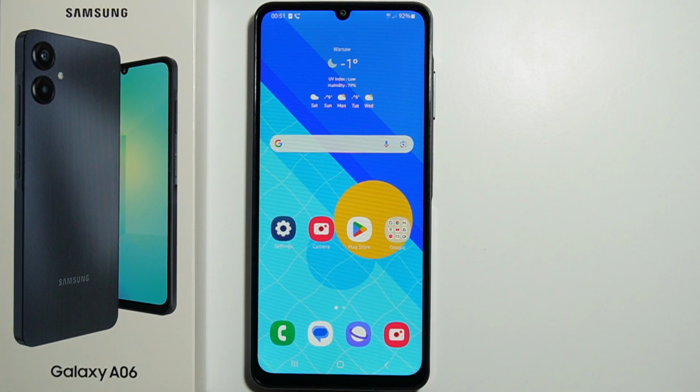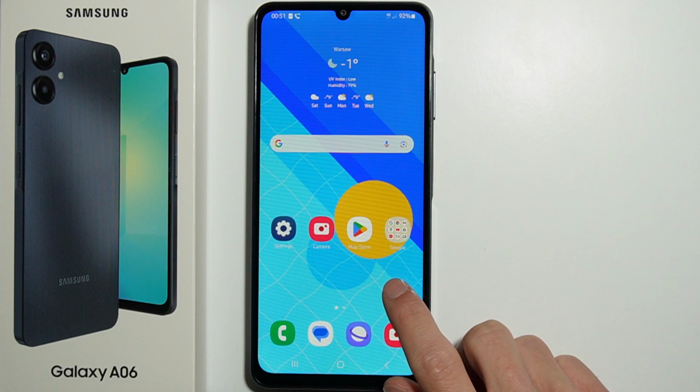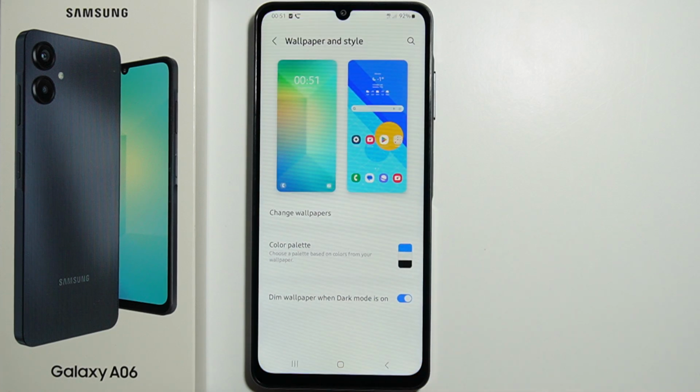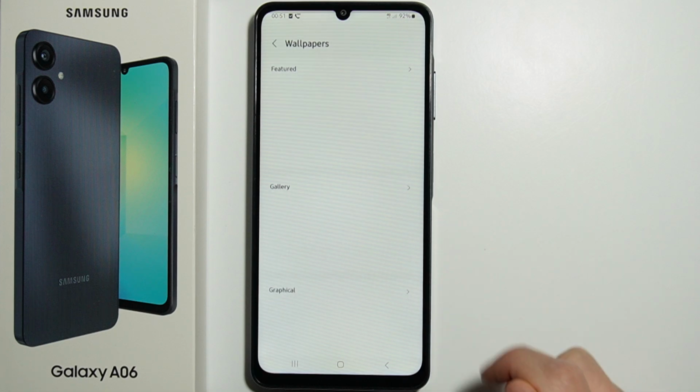Hello! To set a photo as a wallpaper on your Samsung Galaxy A06, first you have to press and hold your home screen, then you have to press Wallpaper and Style, and right here you press Change Wallpapers.